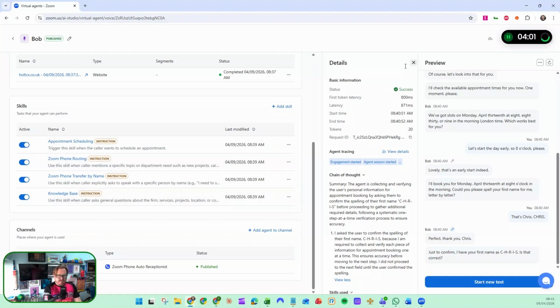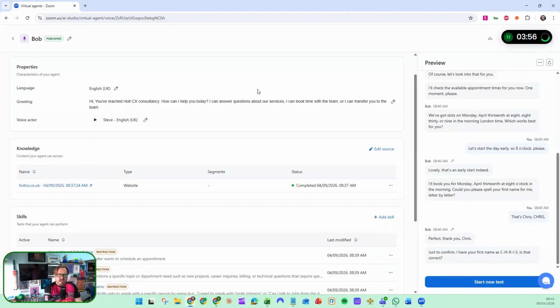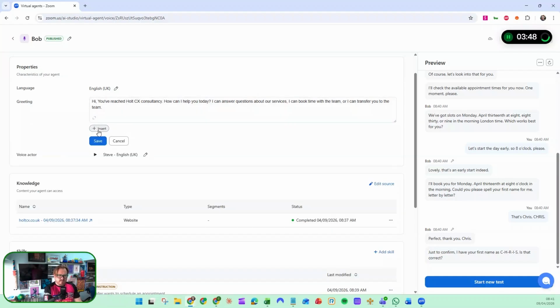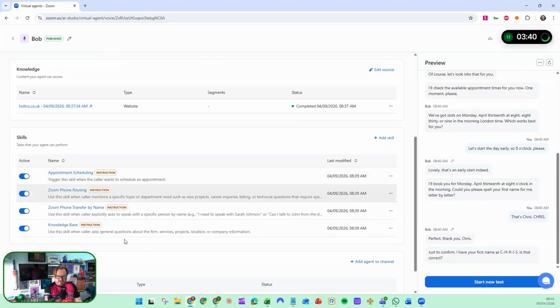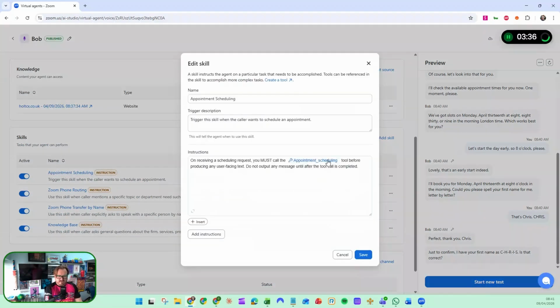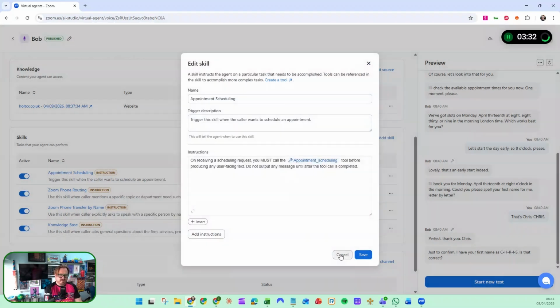We can see also once it's created, you can see the properties of it. Greeting wise, it's not as extensive as a full Zoom virtual agent in that the greeting, if you go into this, you can add bits to it, but it's not going to get too hectic in there. You can't give it full guidance, for example. But you've got the skills already created and you can see these are out of the box. You can click on appointment scheduling. You can click on the appointment there. You can see the URL, all that kind of good stuff.